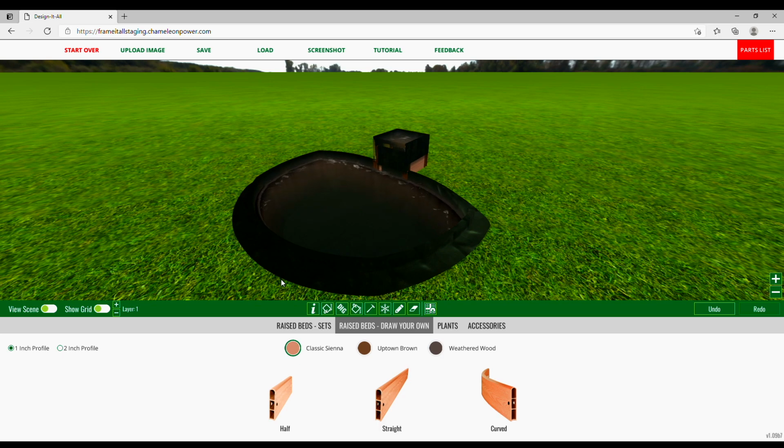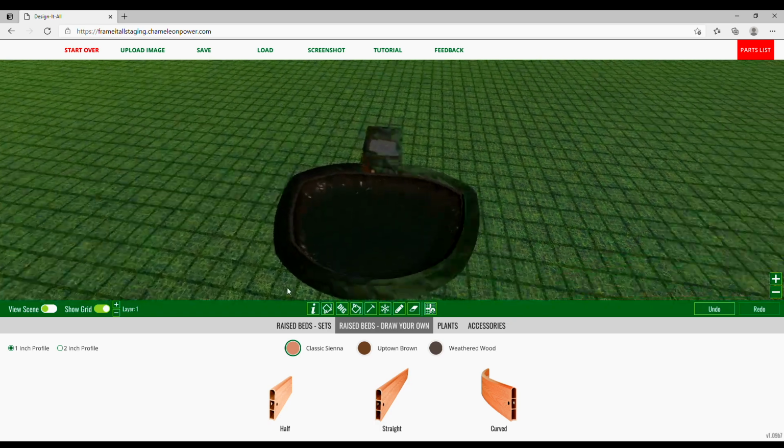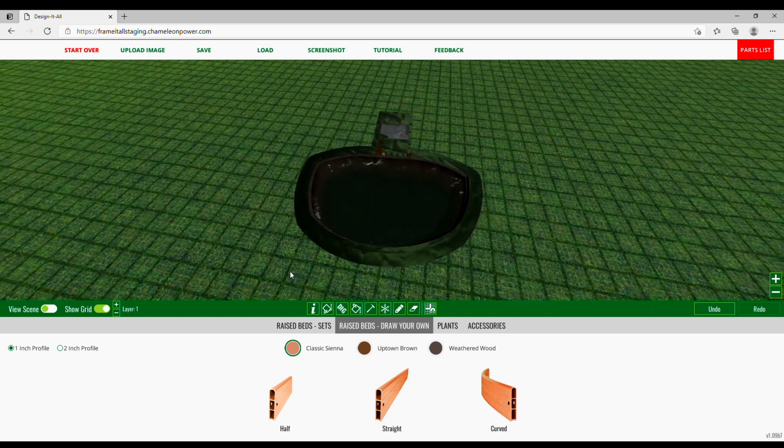So right now there's no good way to measure that distance in the app, but if we go down to that green bar all the way to the left, you'll see the show grid option. This will automatically be selected on when you enter the app, but if for whatever reason you have it off like me, you simply turn that on and it'll put a grid down over your waterfall and pond. And each one of these squares is 1 square foot.